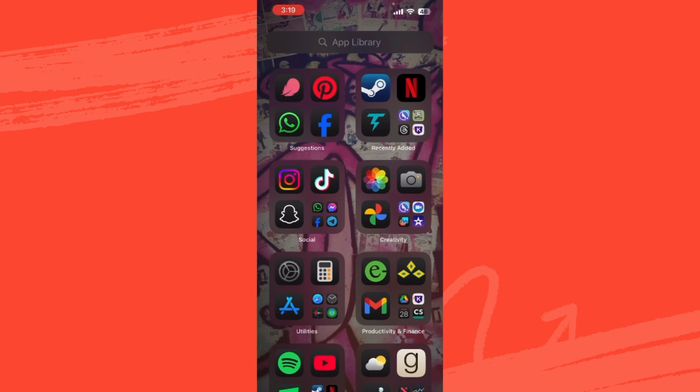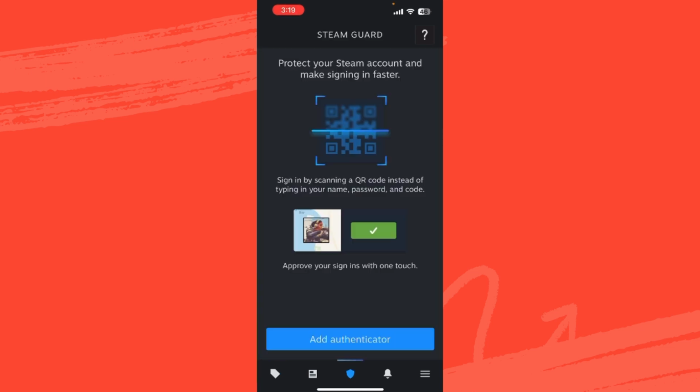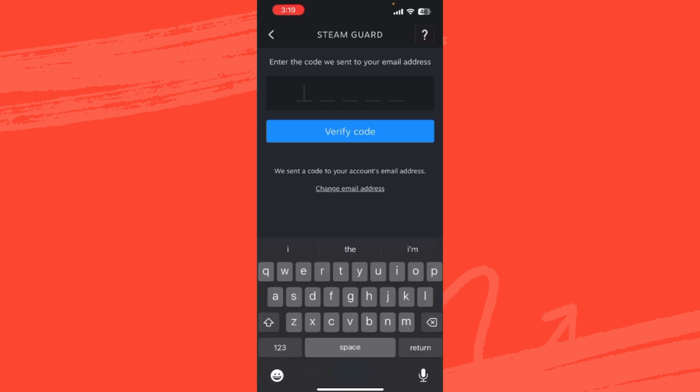Just go ahead and open your Steam app, and once you're here, you just need to look at the lower bar where you can see different kinds of icons over here. You just need to tap on the shield-like icon right at the middle. And once you do so, you would be on the Steam Guard page. And now you just need to tap on this Add Authenticator button. It's right here. And now a code has been sent to your email address.